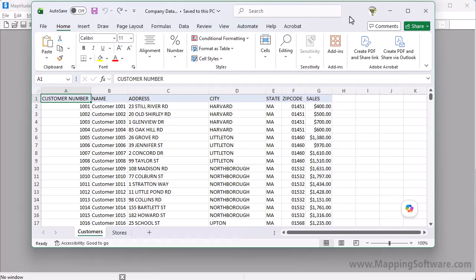In this video, you will learn how to bring Excel data into Maptitude, analyze sales data by zip code, update maps automatically when Excel data changes, calculate drive times, distances, and trade area demographics, and export your results back to Excel.